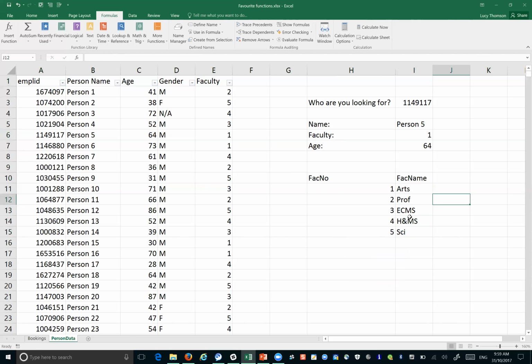Okay. All right. So I'm just going to name my range just to make my life easy. Name my range. So I'm going to come up here and go fac name. Call that fac name. Okay. So I've now got that range there. So I can come in here and I can say equals v.